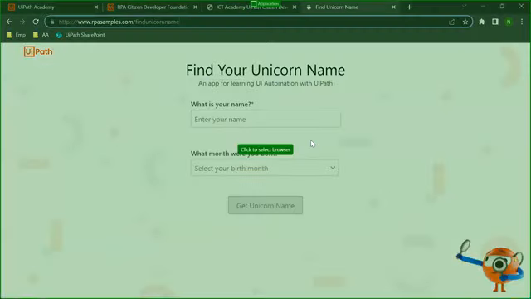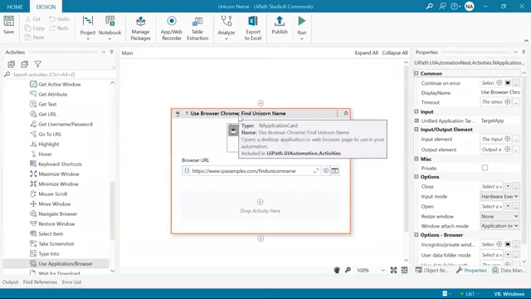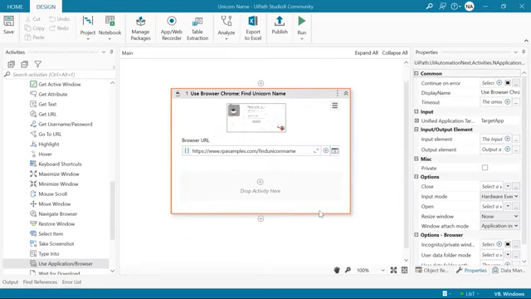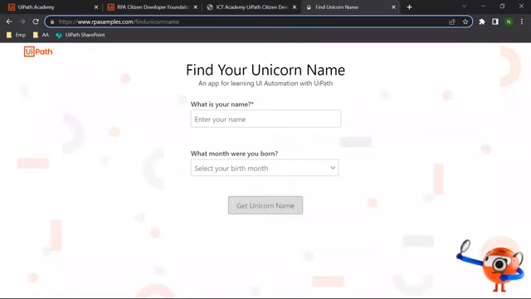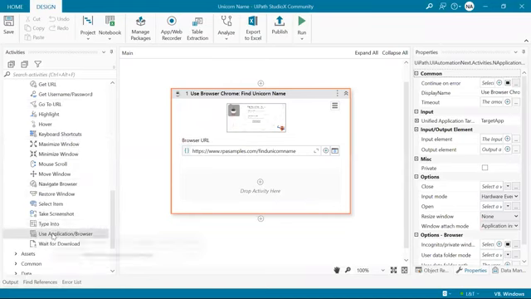Let's indicate the application. So this is the browser, this is the web page. I'm happy with it. I'll perform a click here. And as you can see, it's a Chrome browser, and it is the rpasamples.com slash find unicorn name. So this is absolutely correct. There is no issue with that. Next, what we need to do in this page is we need to enter our name. So ideally, it's a type into activity, people, correct? So we'll open the Studio X, and then we will use the type into activity.